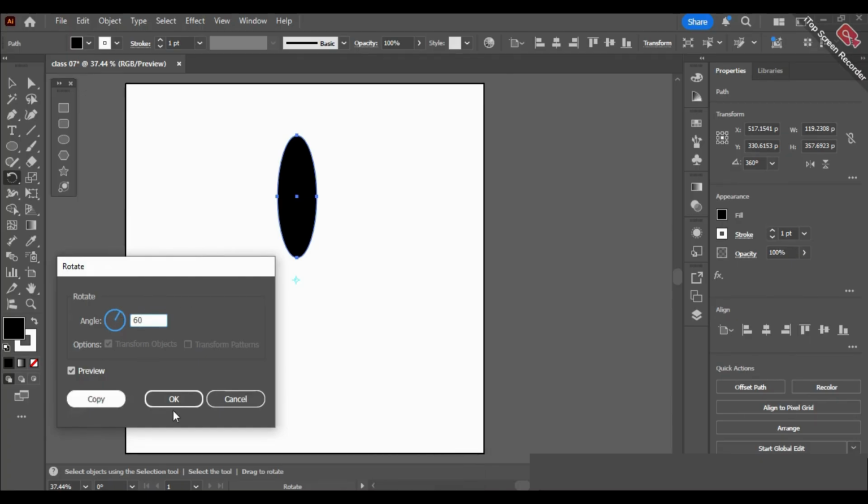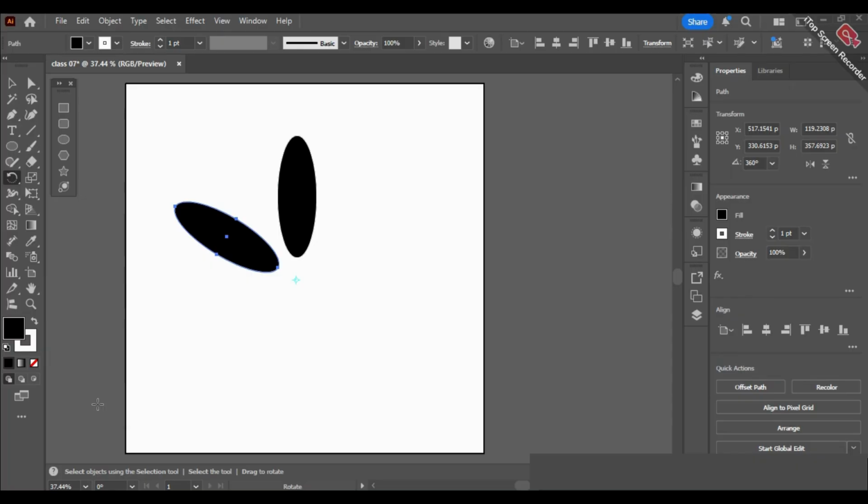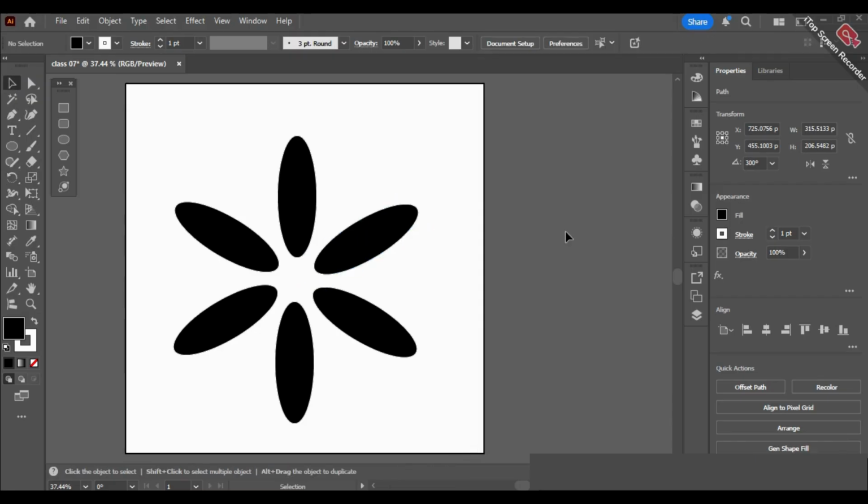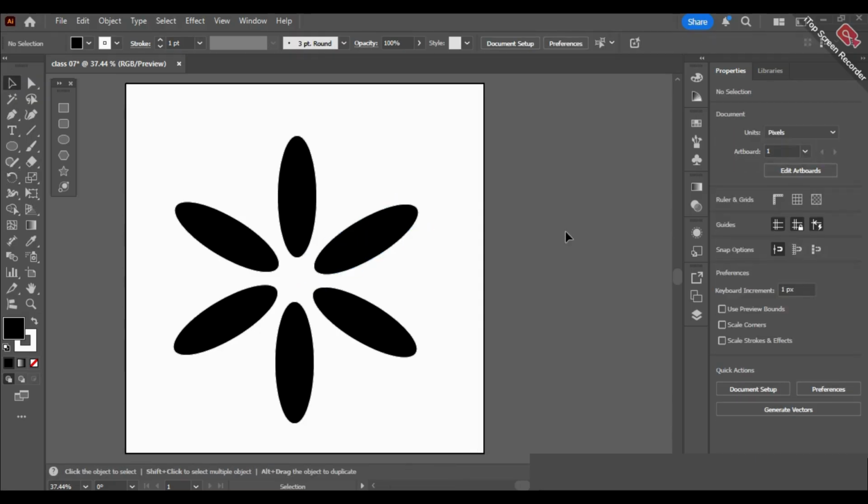I'm going to make a copy. If you click on OK, it will just move it, it will not make a copy. I'm going to click on Copy. Now if I press Control D, voila, it is perfectly spaced and this looks pretty nice, almost like a flower. Okay, a black flower, I guess. So I'm just going to delete this right here.